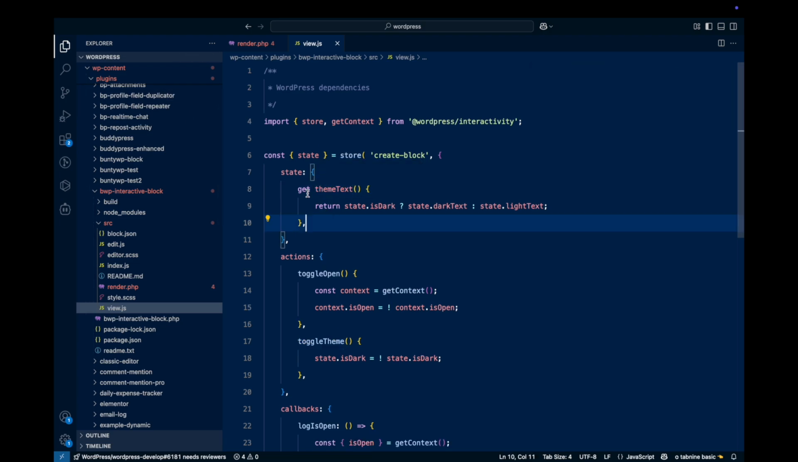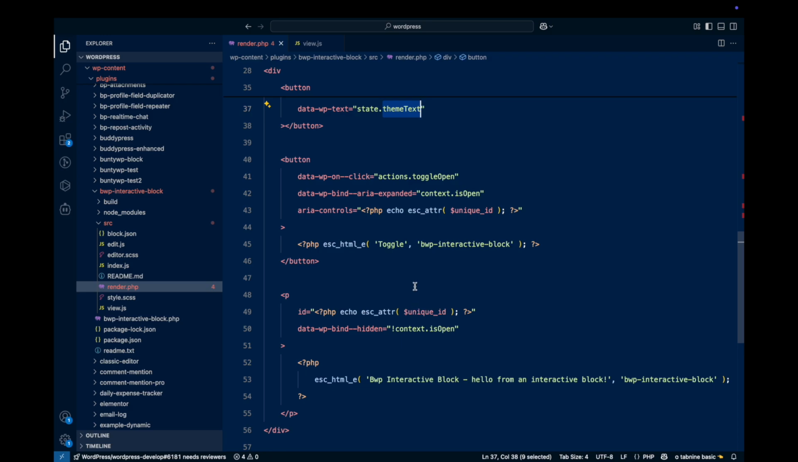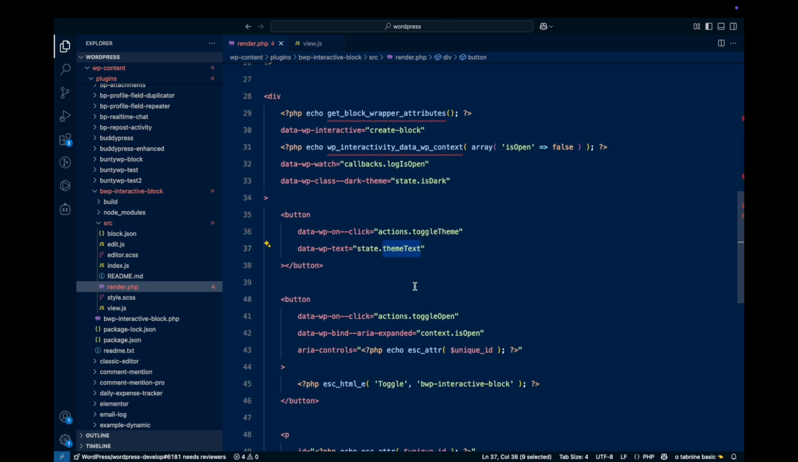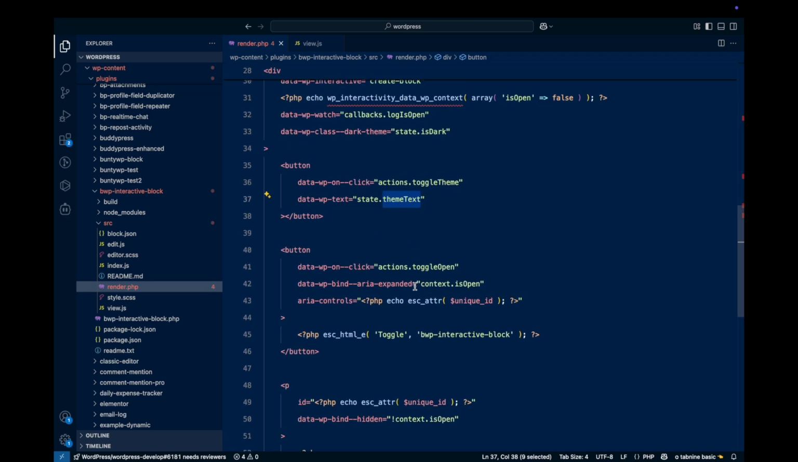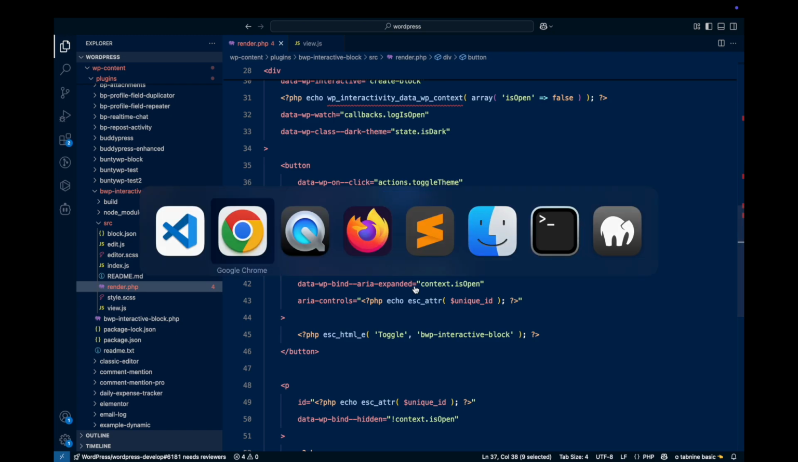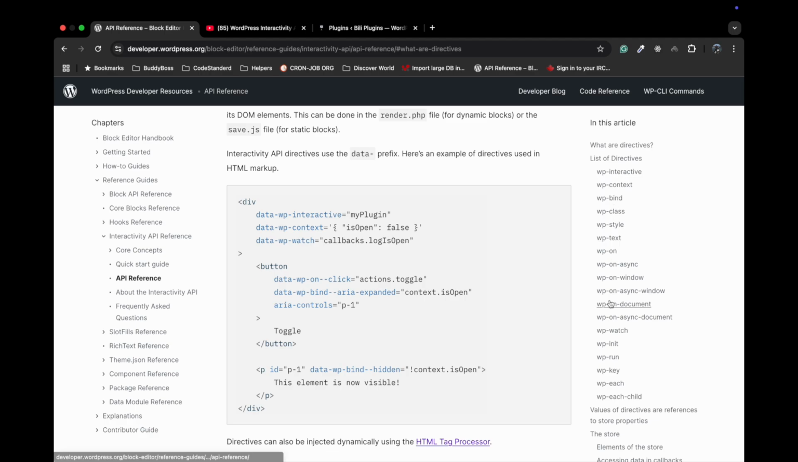So this is the purpose of directives, which is the main feature of interactivity. I hope you understand the interactivity directives.